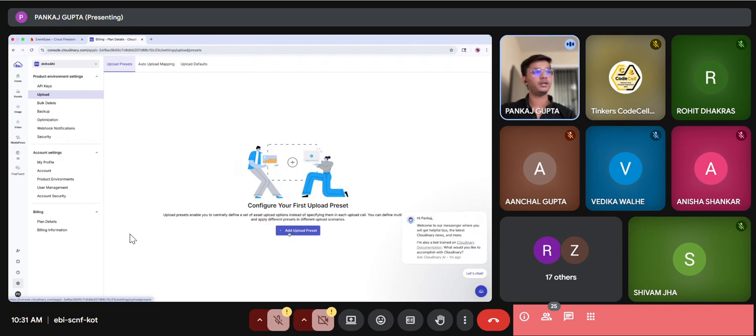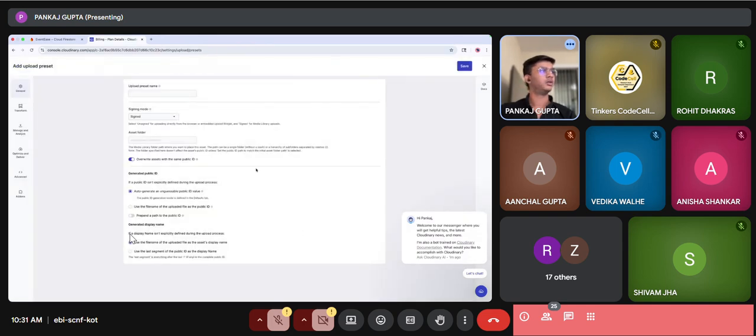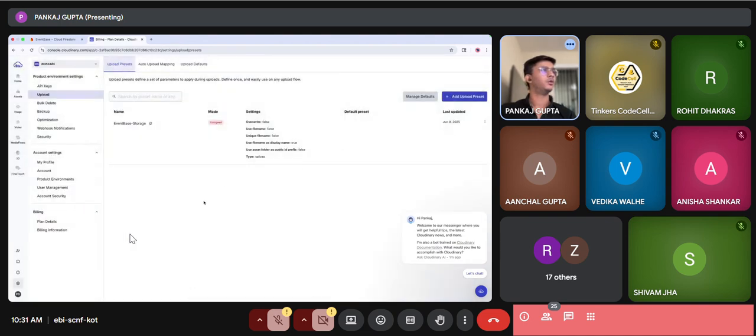So here you have to create an upload preset. So click that button upload preset and give it a name. So I am giving this event storage. Okay, event storage, and the signing mode, choose unsigned. Event storage unsigned and save this. Okay, so it has been created. So we will require its upload preset name, and one more thing, we will do it further.